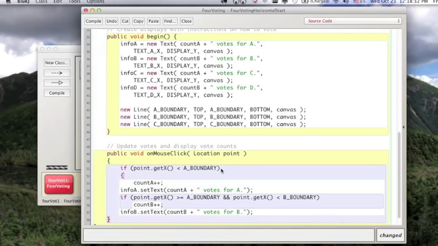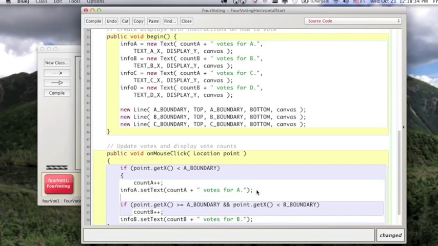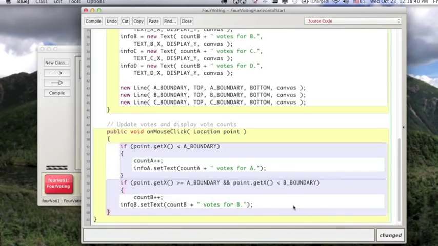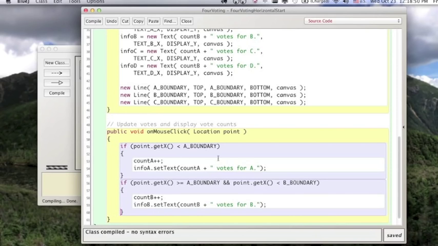So we really should group these together in a compound statement. And similarly for the other ones. Like that. And that just makes things a little bit more sensible. Format that. And this will work exactly as it did before.